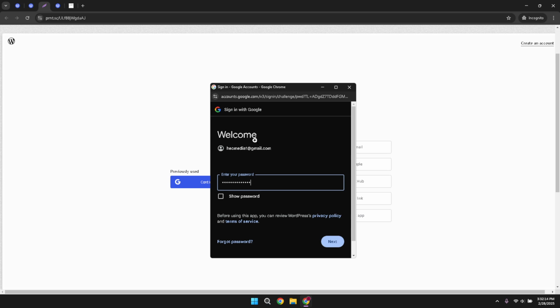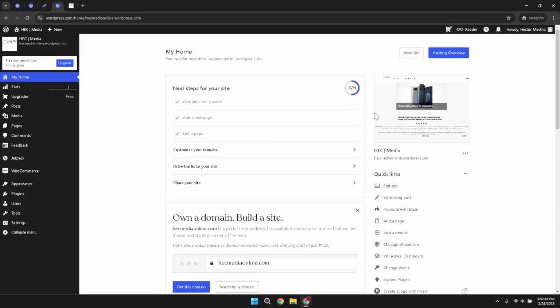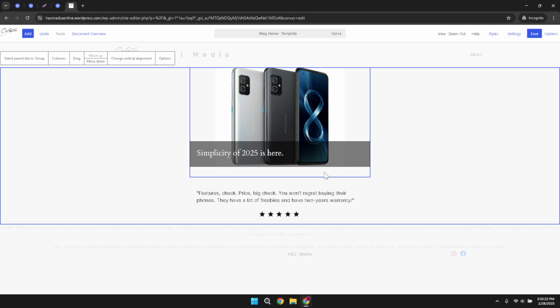Look to the right panel of your dashboard under the section titled Quick Links and click on Edit Site. This is the gateway to making all sorts of customizations to your WordPress setup. With the site editor open, direct your attention to the top left corner where you'll see the Add button. This is your toolkit for adding different types of content blocks to your site.